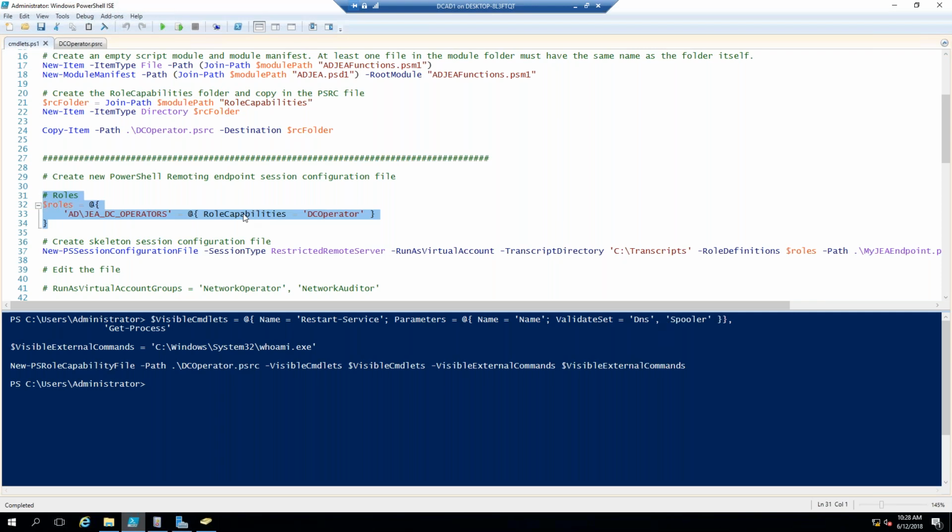And I want people who are a member of the JEA DC operators group to have access to that DC operator role. And it's as simple as that. And you can see I've defined that in a roles variable. And all that's left to do is to pump that information into the new PS session configuration file commandlet.